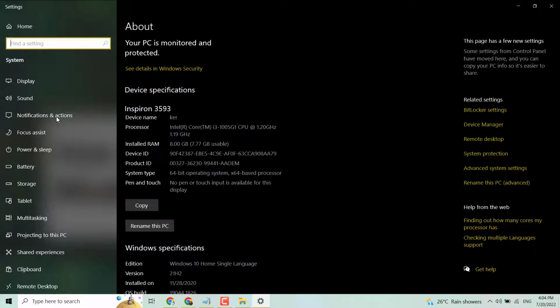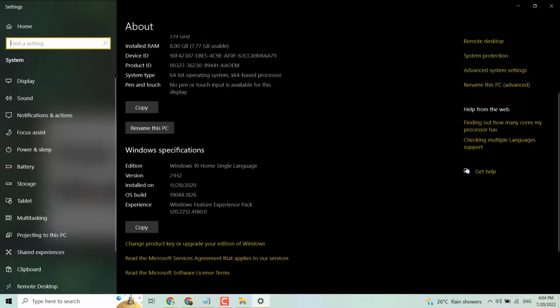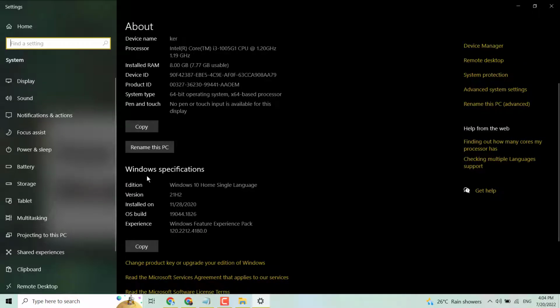Here you have to scroll down. So underneath Windows specifications, you will see Experience. In my case, it's Windows Feature Experience Pack, and this is the ID for this one. It can be different in your case. So this is the way you can get the ID for Windows Feature Experience Pack.